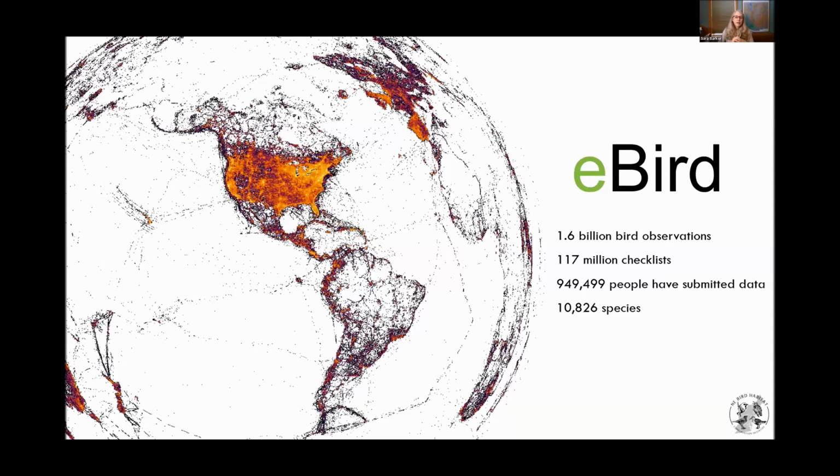So for the bird data, we decided to use eBird, which as many of you know, is one of the largest repositories of biodiversity data in the world. So it started in 2002. It's seen an exponential increase in the number of checklists submitted, with now over 1.6 billion bird observations from every country in the world, with almost 950,000 people having submitted 117 million checklists.